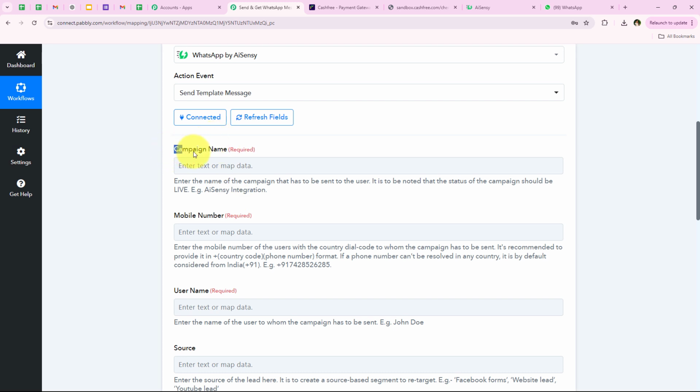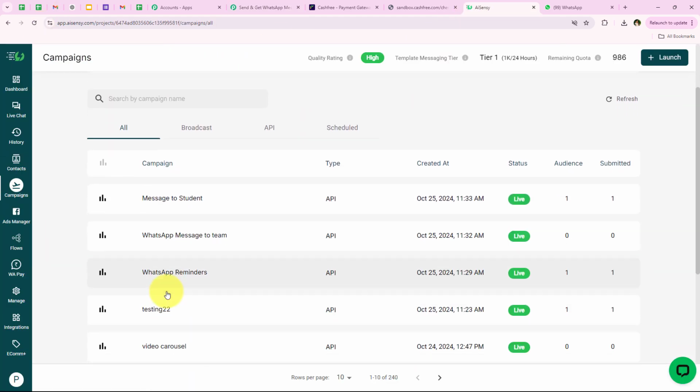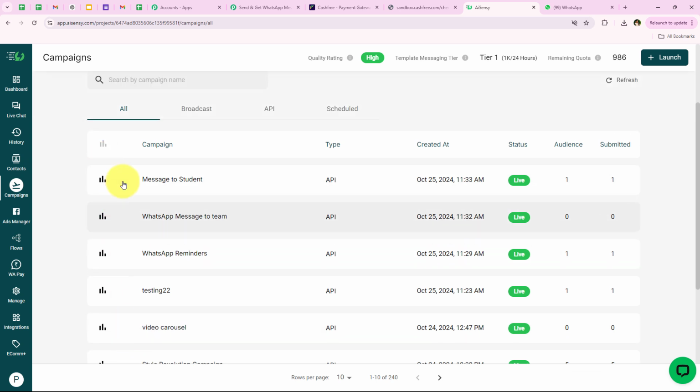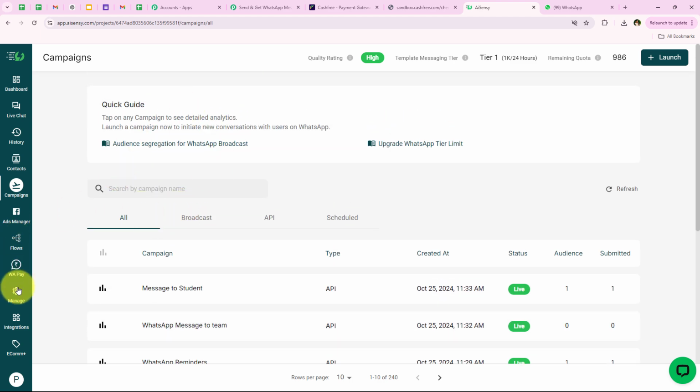And now it is asking me for the campaign name. So you must be wondering, what is this campaign name, right? So to let you know this, I'm going to open my AiSensy again, and as you can see, over here are the campaigns which I have already created. So you can see two campaigns, which is message to student and WhatsApp message to the team. So yes, over here you can see the campaigns which I've already created with the help of the template.